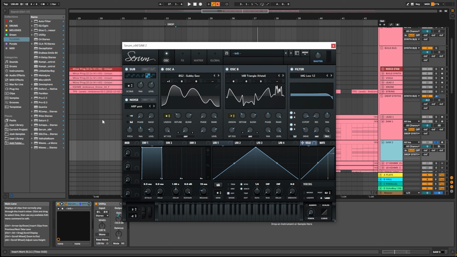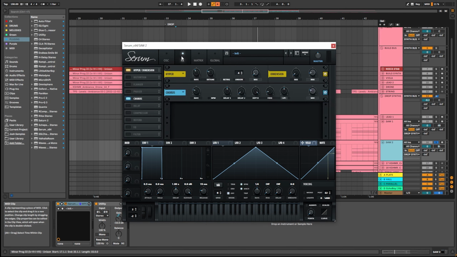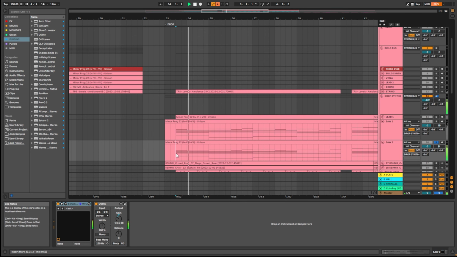Same thing going on with the filter, a sub as well, but I changed the wavetable, and then the exact same effects. That way, it was kind of in the same vibe as the other Serum preset, but it wasn't identical, so it was able to sit in its own space. This is what that sounds like.